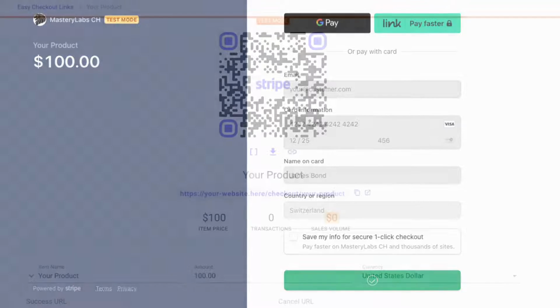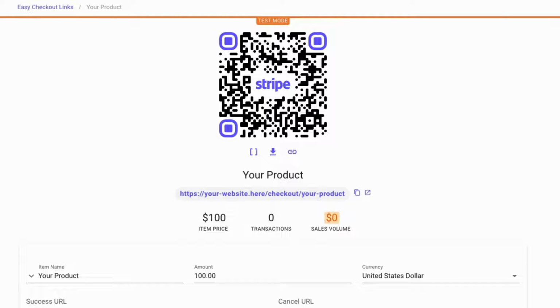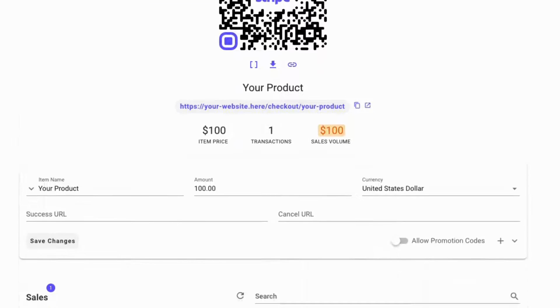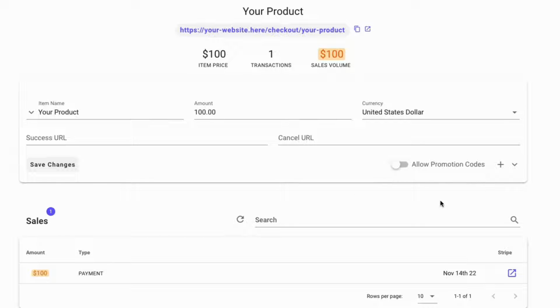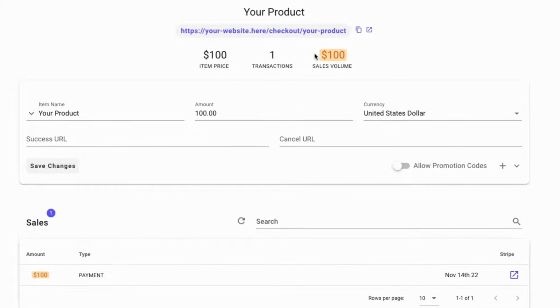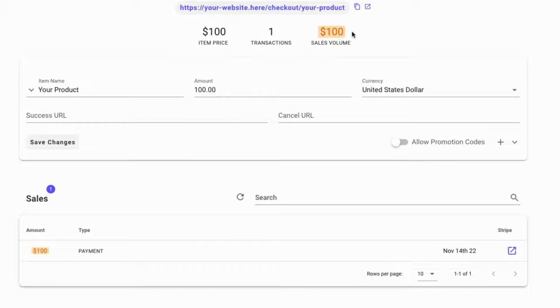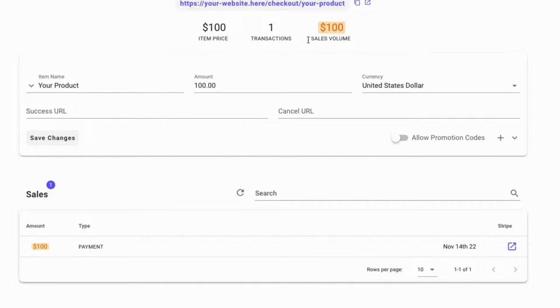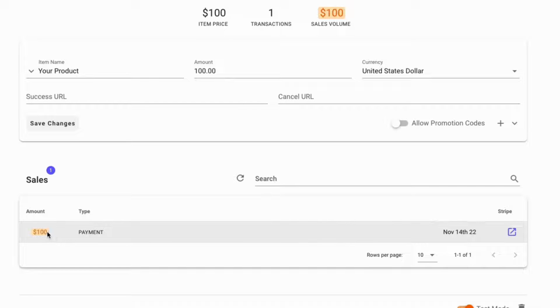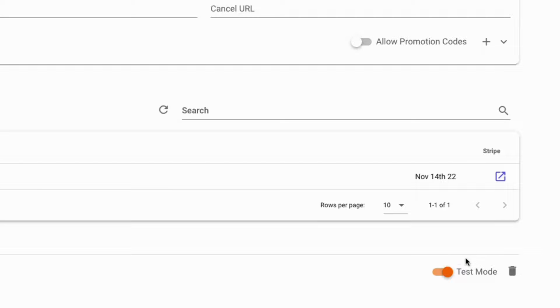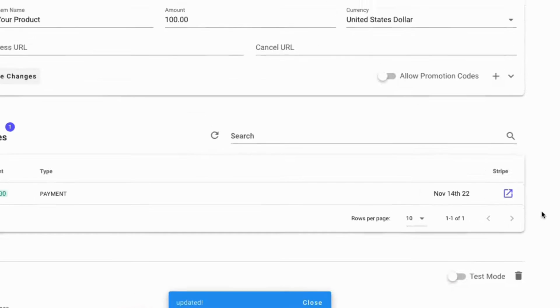So there we go. The payment's gone through, and now if I just go ahead and refresh this, you can see we've got our first sale here. We've got it in test mode, so we've got $100 worth of sales in the test mode here. And down the bottom, we can also see that sale has come through. Now, this went all smoothly, so we can make this payment link live just by disabling the test mode, and now I'm ready to collect those payments.